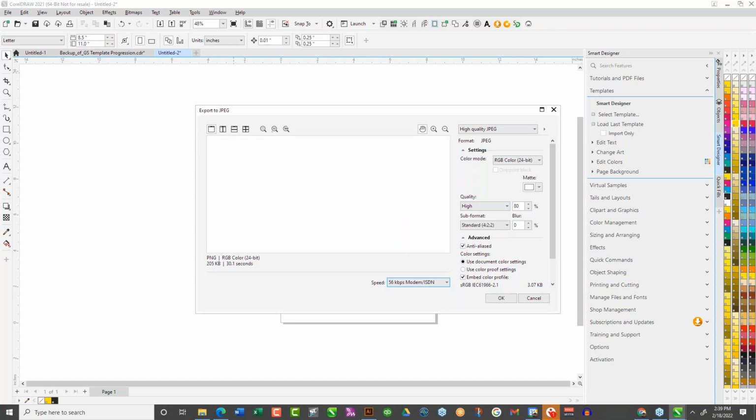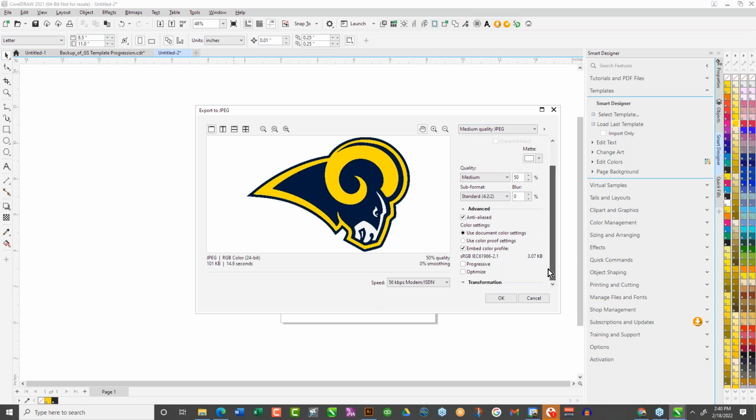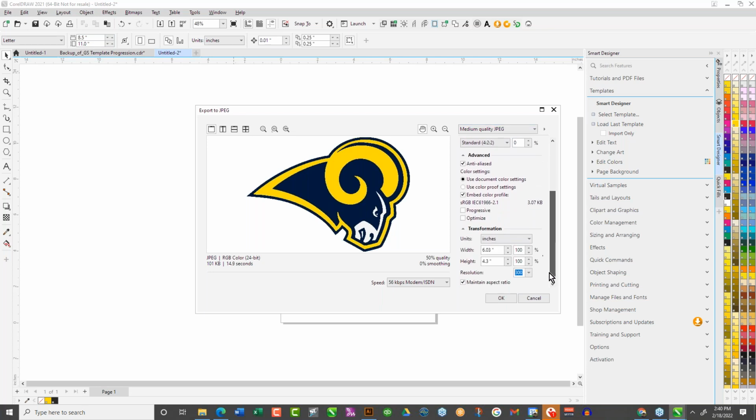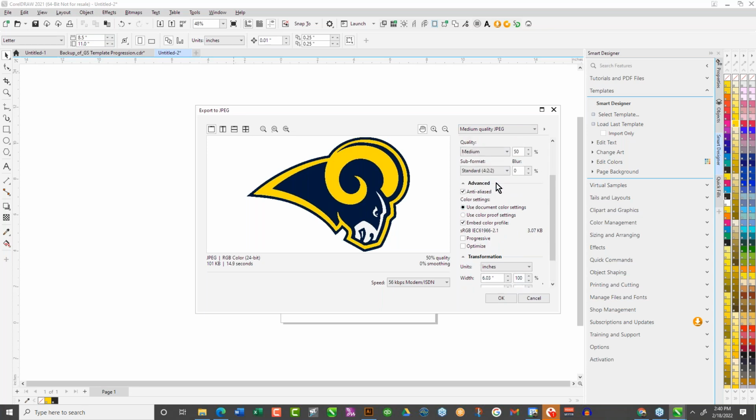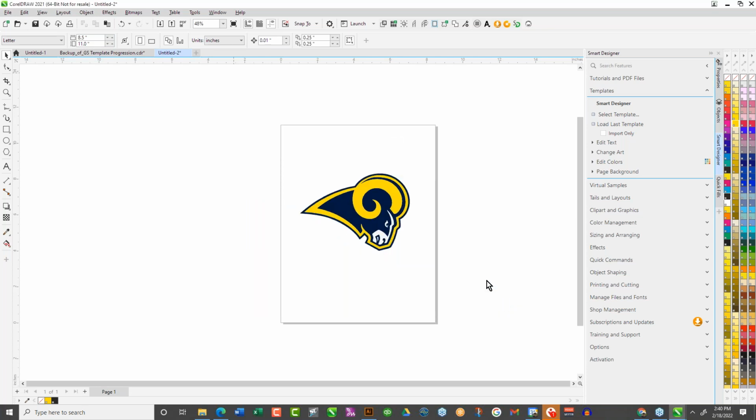Now, if I'm doing something for the web, I don't need to go full 300 dpi. I could go like 150, but I'm choosing high quality JPEG, but I'm going to reduce this down to medium quality JPEG, or you can go to custom here and set the compression settings. I'm going to go to medium quality JPEG, and notice all this stuff over here just changed. As far as the resolution, it's under this transformation button here. So we're going to keep it at 300, and basically very similar settings to what we did with the PNG file. So we're going to save that.